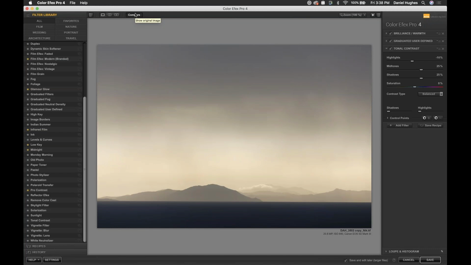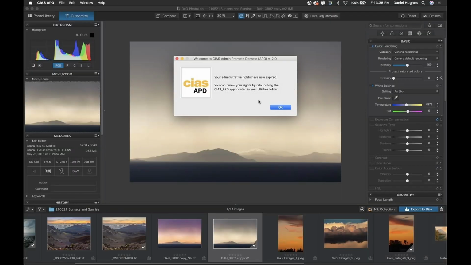So here's the original photograph, and then we've applied brilliance and warmth, graduated to user defined, where we chose our color, in this case, a really strong purple, and then the tonal contrast filter. To finish, we're going to click the save button. And I'm going to adjust my notes here, and we're going to move into the next image.